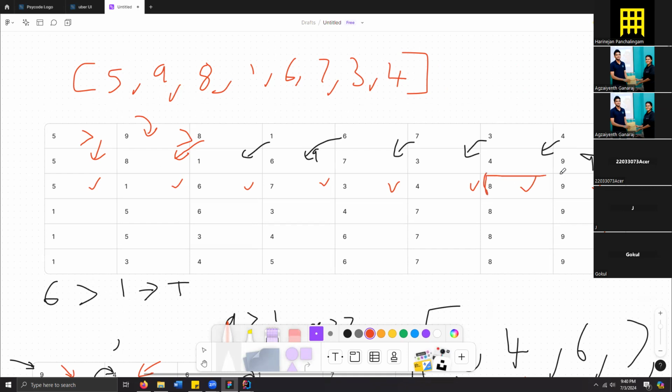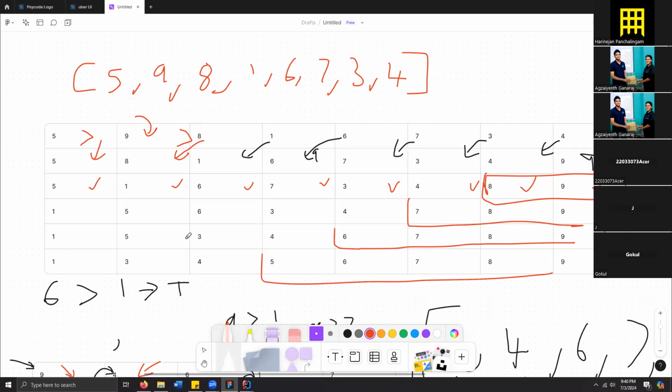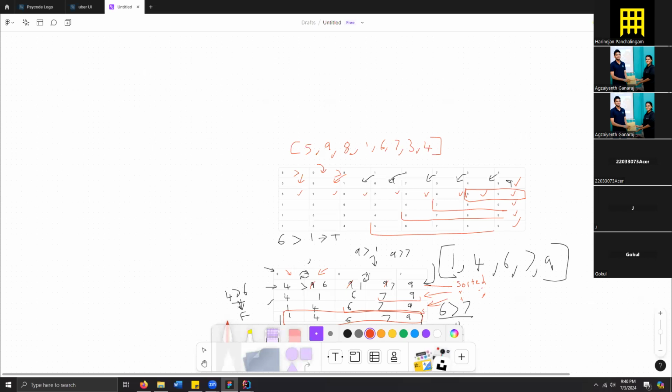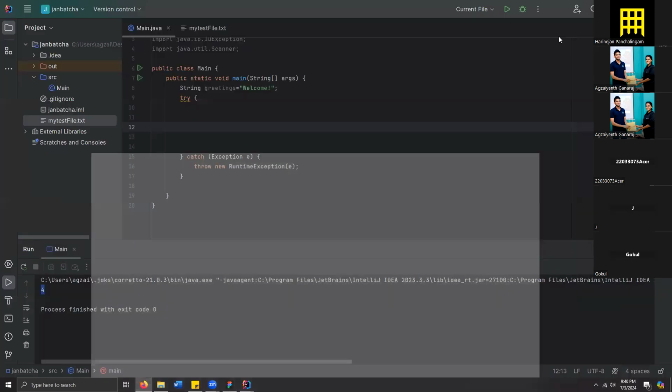So now by the end of this second iteration, we found out that our last two elements are sorted. Likewise, during each and every iteration, we'll be sorting out the last i elements. So at the end, you'll be having your sorted array. So this is how the sorting algorithm works. Let's try to implement this in Java and see how it works.